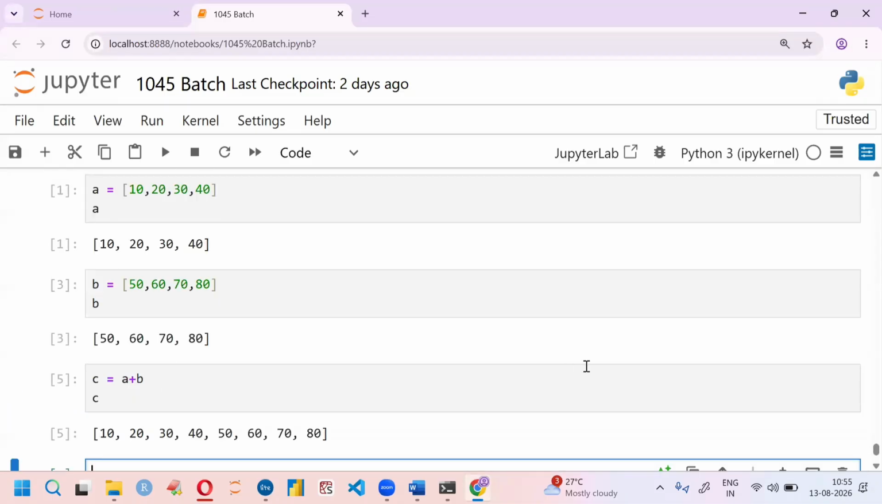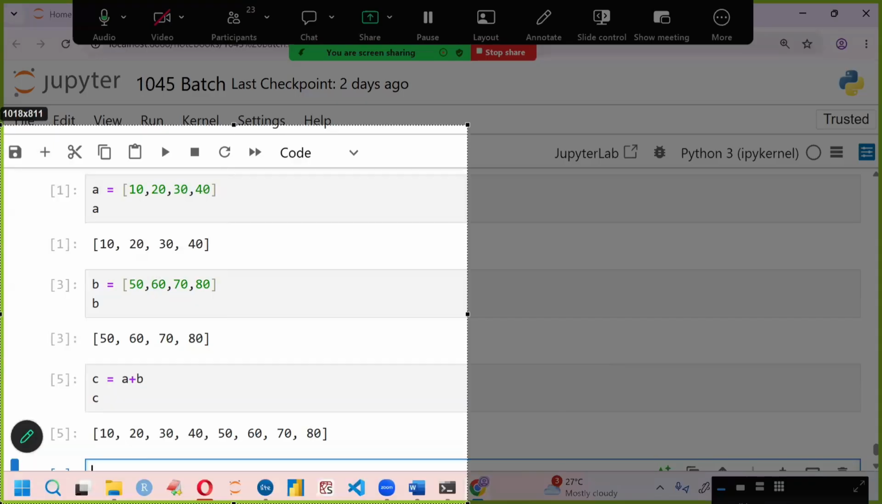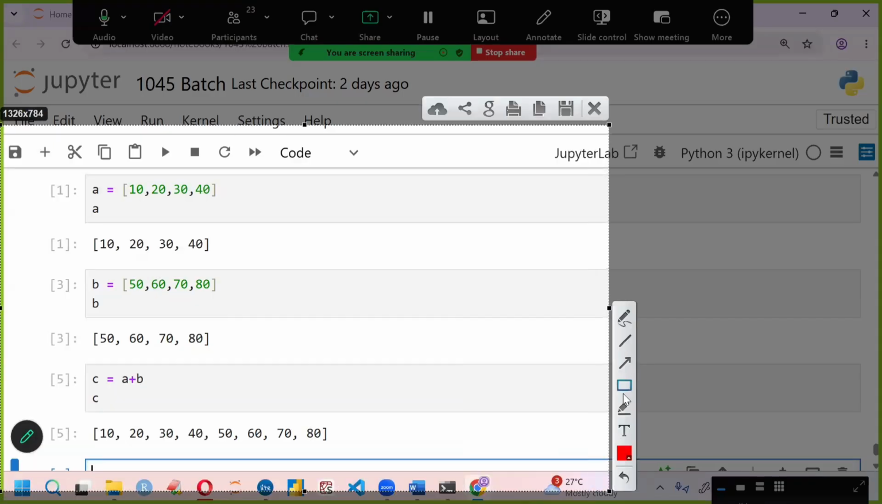What happened here? We got the result. So we have tried to add this A plus B, but the result it is like this. This plus over here is acting as a concatenating operator and we are getting this 10, 20, 30, 40, 50, 60, 70, 80. But it is not doing this addition. So not only addition guys, using the list and other data sets, we cannot do addition or subtraction or anything.